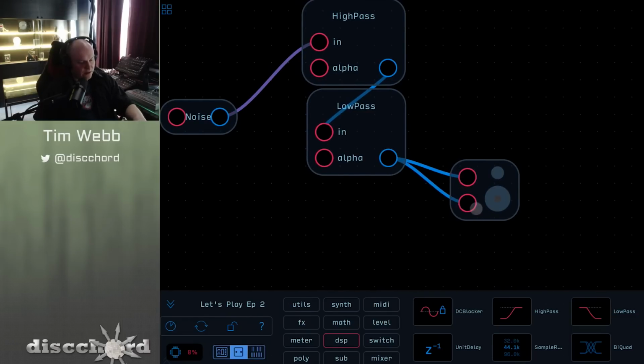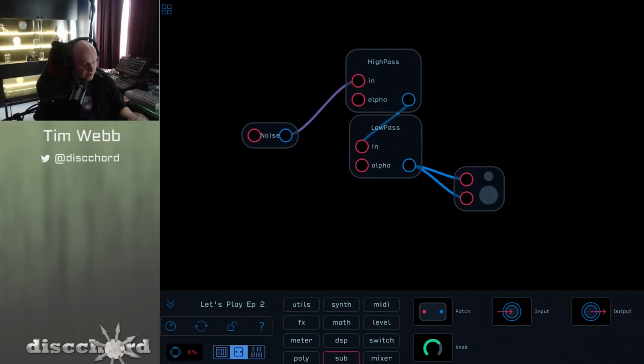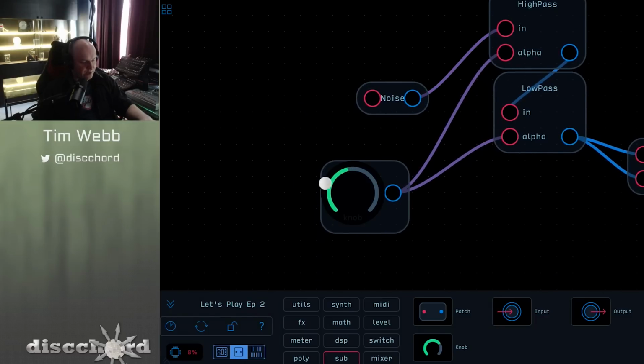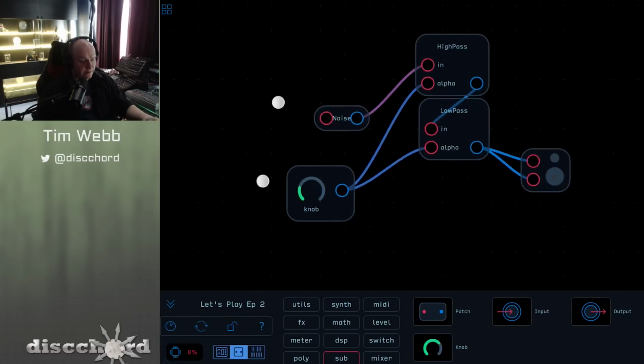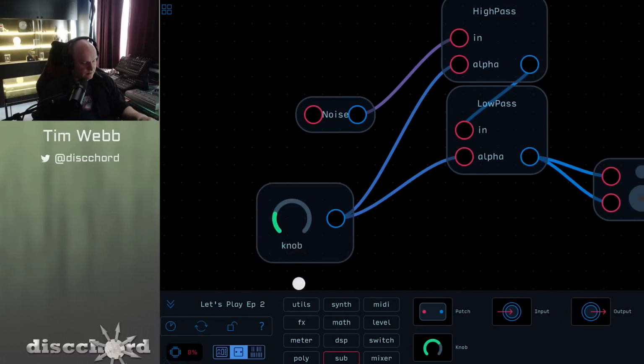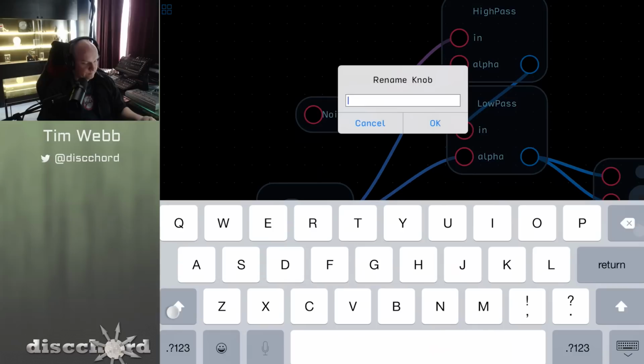So you're not hearing anything right now because I haven't given it any alpha, but if I put in a knob here, you get noise that you can shape. So that is going to be super handy. Now let's rename this knob color. And we're going to spell color without a superfluous U.